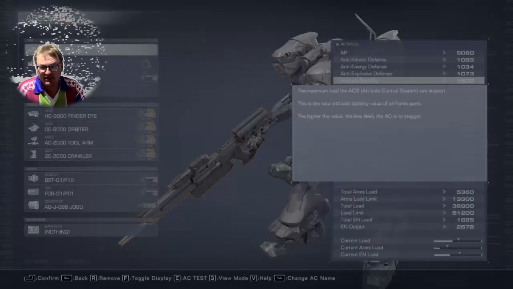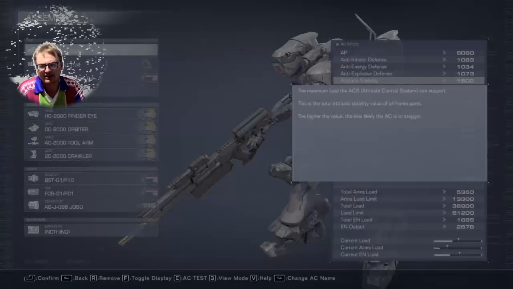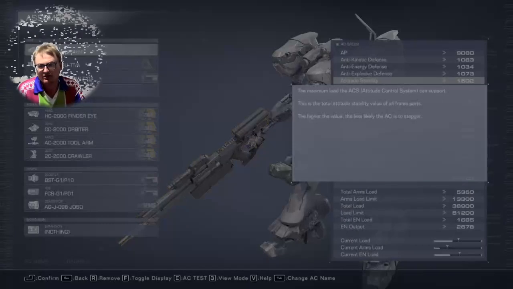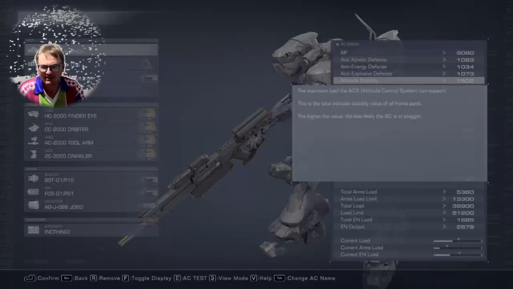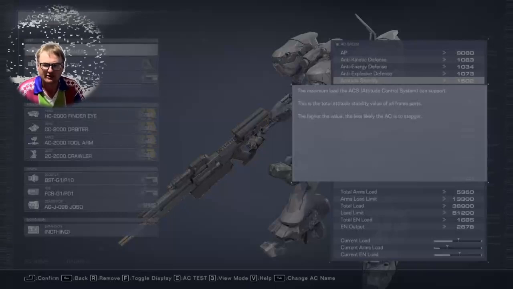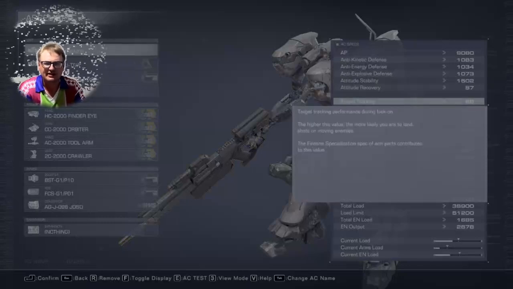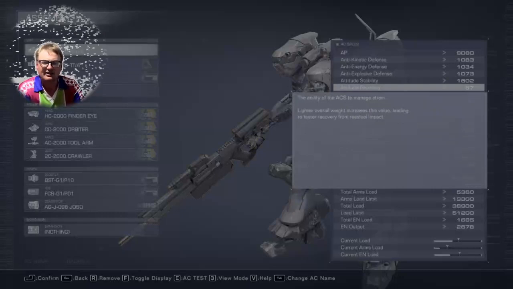And then we have the attitude stability. It is the maximum load the attitude control system can support. This is the total attitude stability value of all frame parts. The higher the value, the less likely the AC is to stagger. So it's like a resistance to stunning or something like this. Or heavy impact, I think.